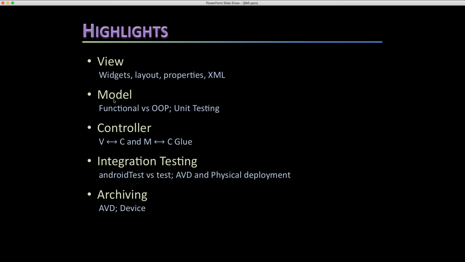The model can be developed using a functional or an object-oriented paradigm. We chose the functional, and then we did testing for it using JUnit. The controller liaises between the two. It talks to the view, and the view talks to it. Similarly, it talks to the model, and the model returns, which means the model also talks to it. And the next step now is to do the testing, the integration testing, when the components are put together.